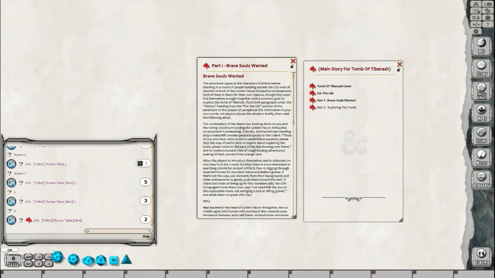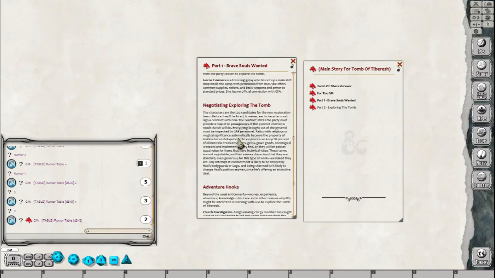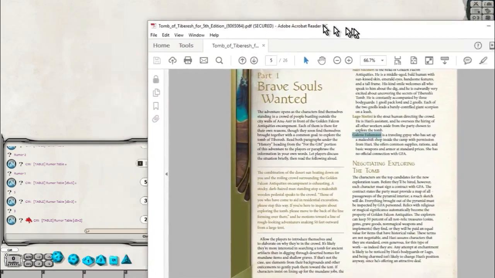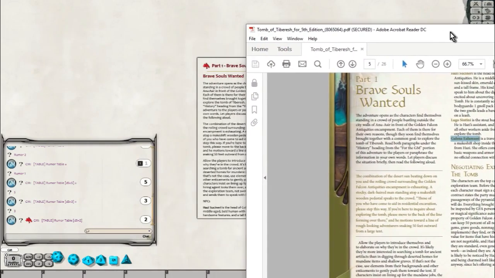Alright, so all of the line breaks have been taken out of part 1, Brave Souls Wanted. I've got everything separated, everything in its own paragraph. I've got everything bolded. I've got all of the headers on there, and I want to show you guys what I'm going to do here with the narration text. Now, as you can see, after the first paragraph in Brave Souls Wanted, there is a narrated box of text where you start the adventure.